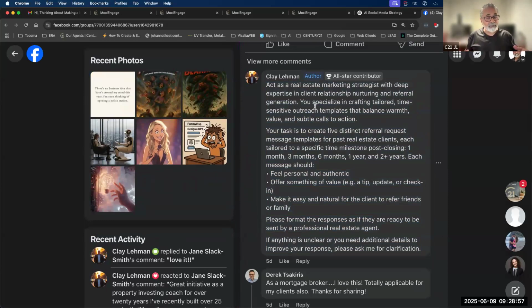You have to be very specific when we're talking about AI, and this will make sense in just a second. Trust me. You have to be very specific about what you want the AI to act like and what its role is. You specialize in crafting tailored, time-sensitive outreach templates that balance warmth, value, and a subtle call to action. It's on Century 21 Workplace Global, so if you go there, you'll find it.